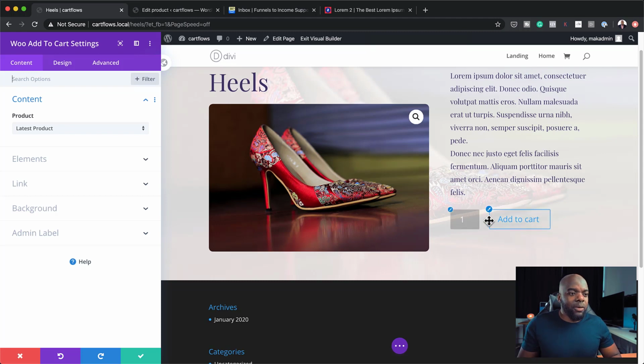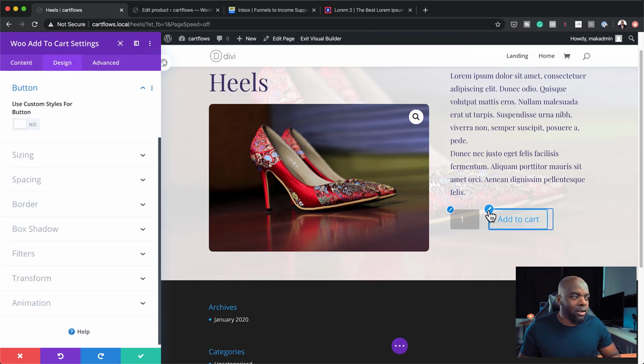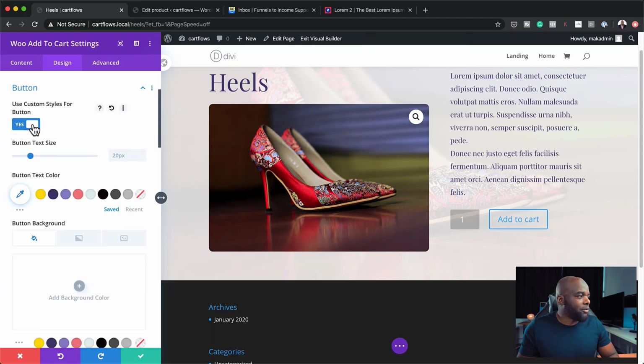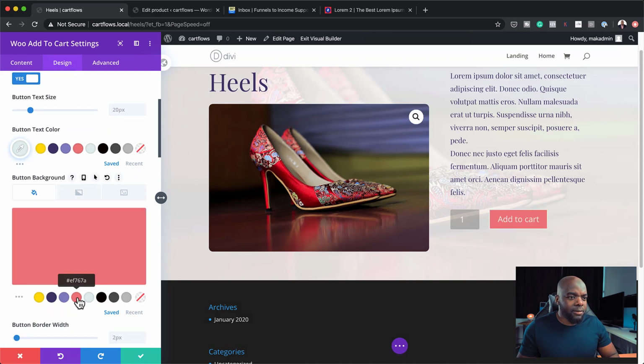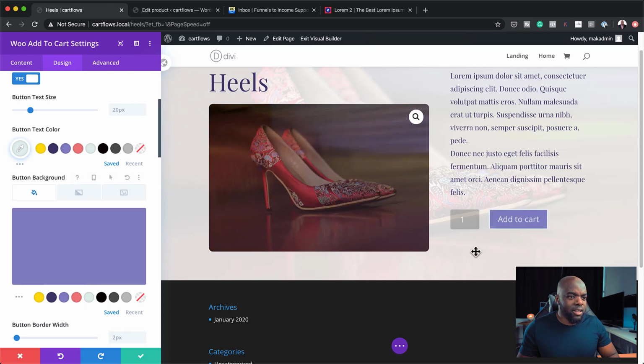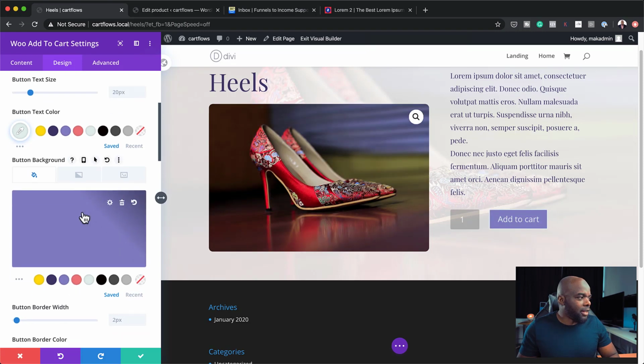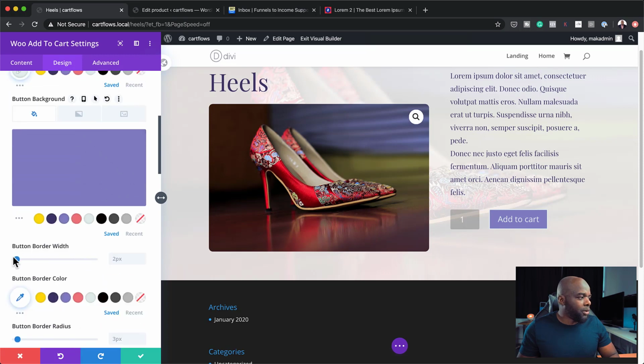Okay, so now let's go in and let us customize this. So I'm going to click here on this gear icon to work on my button. So I'm going to activate use custom styles for button. So the color we're going to go with here is, let's have a look. So that's going to be our text color. No, that doesn't look great. All right, so let's go with this here as our color. I'm going to remove the borders.